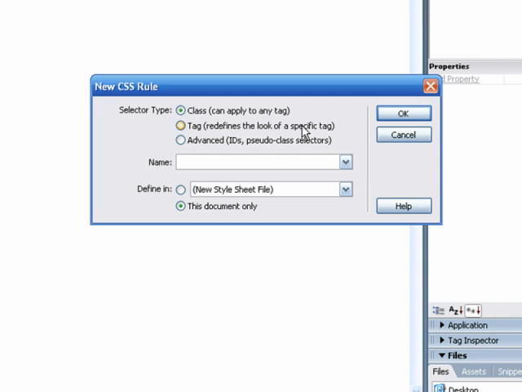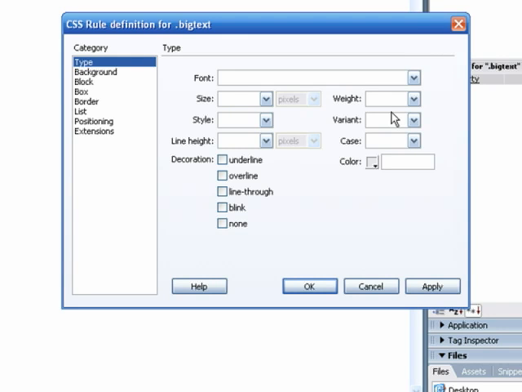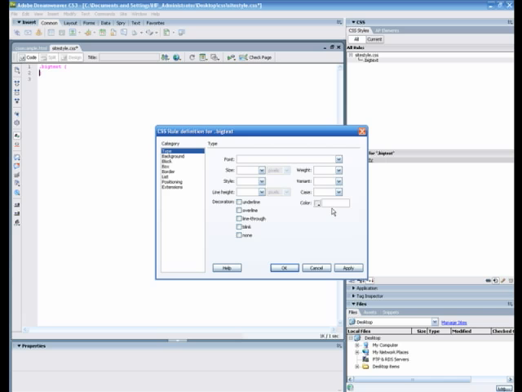Let's go to the class option and I shall give it a name with a full stop. Oh, big text. It doesn't take a genius to figure out that this is going to be big text. OK that box, and this will bring up the CSS rule definition box. And this is where it starts to get a little bit more fun. Here in the first option, in type, we can select our font.